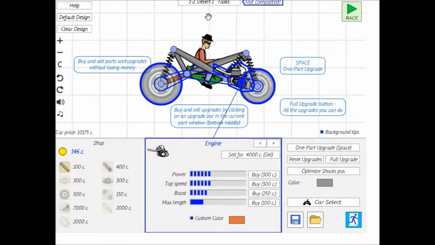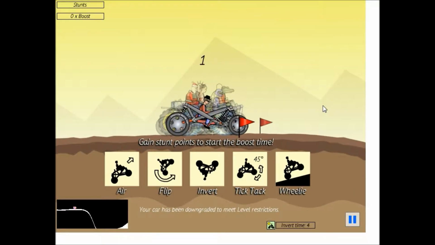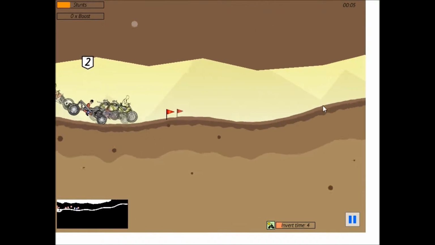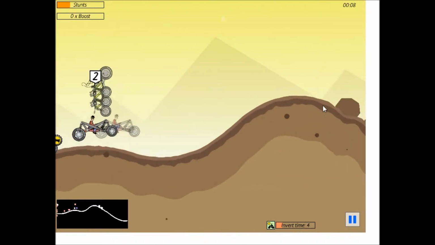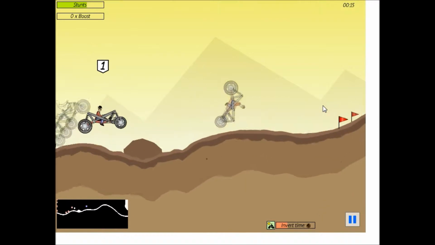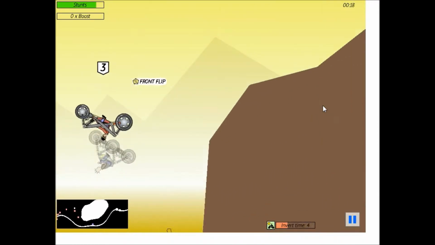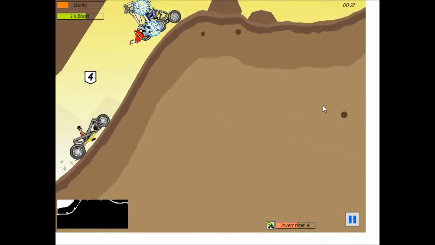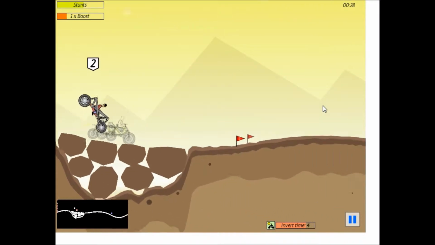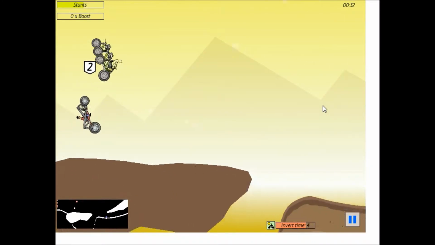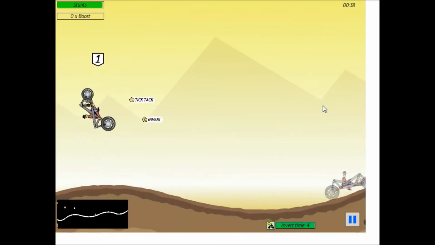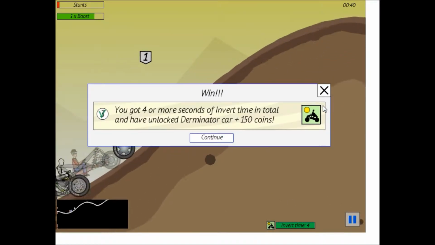Finally. Okay, so now I'm gonna focus on getting the 4 seconds of invert time. Come on, invert time. Whoa, shit. That was close. Okay, I think we can get the invert time. Come on. We need another H. Yep, this one. Yes, and we got it.